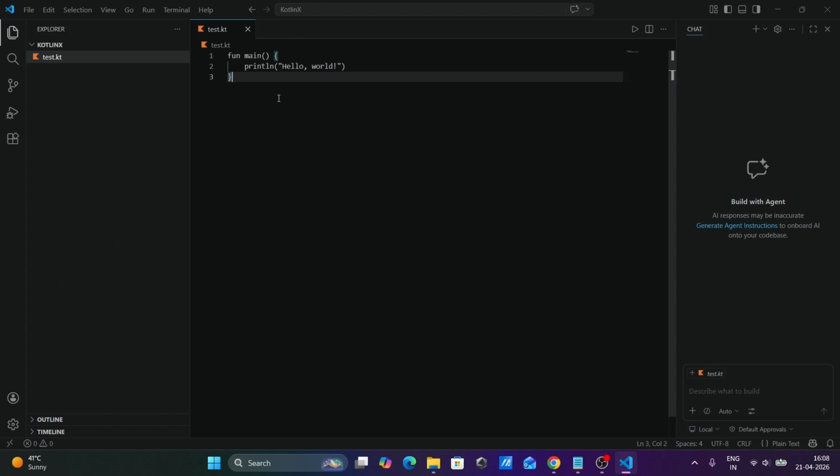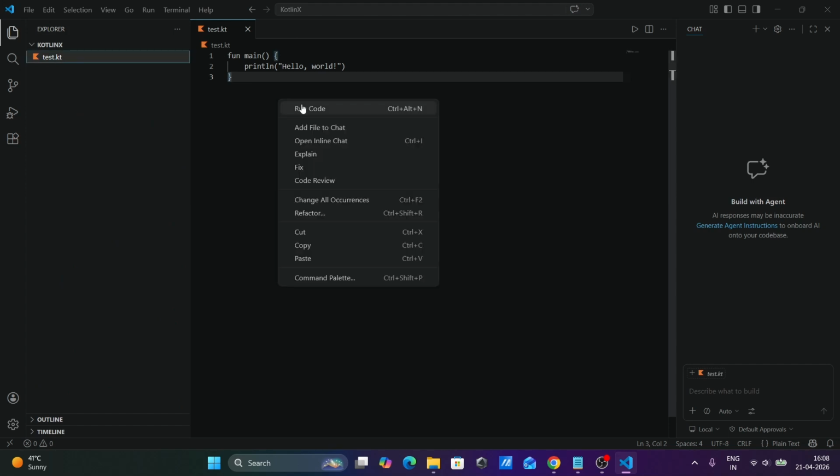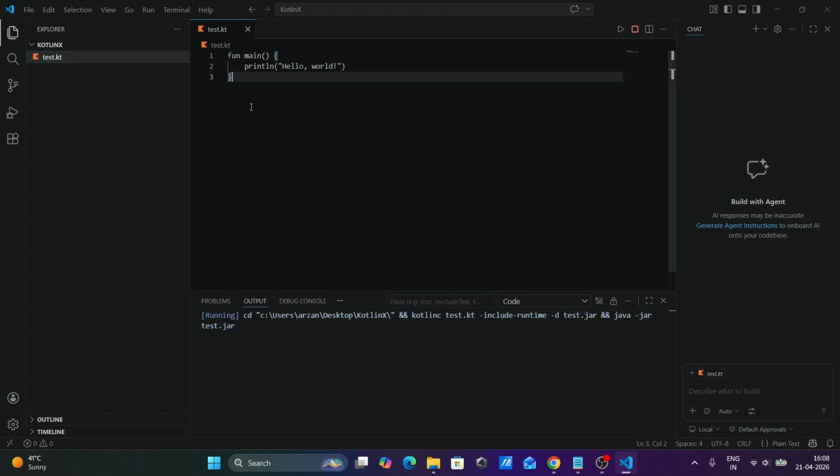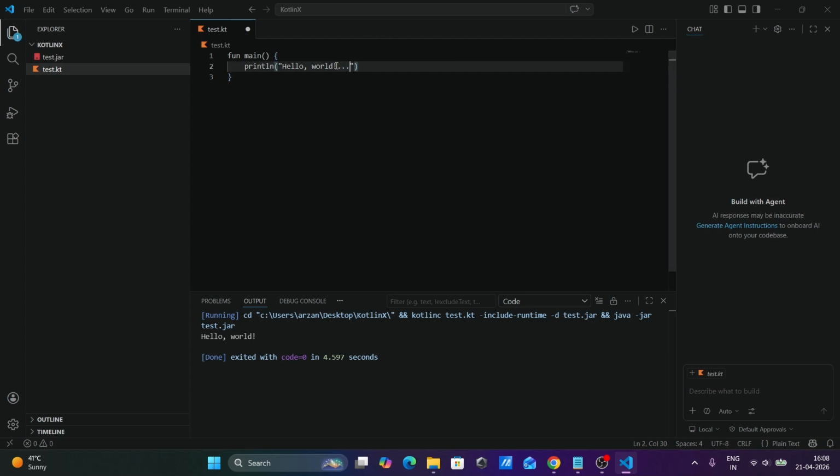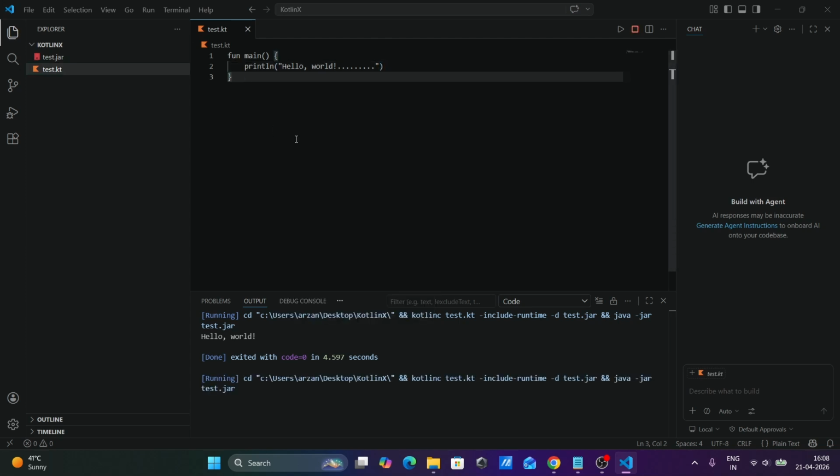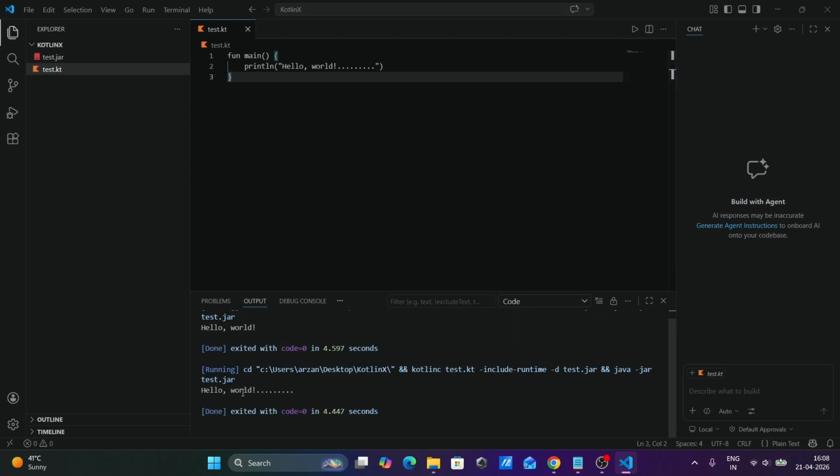Then let's right click and choose Run Code. It runs the code, and now Hello World is displaying. Then press Control S to save. Simply right click and Run Code, and the output displays here.